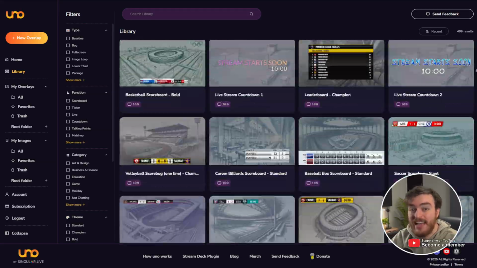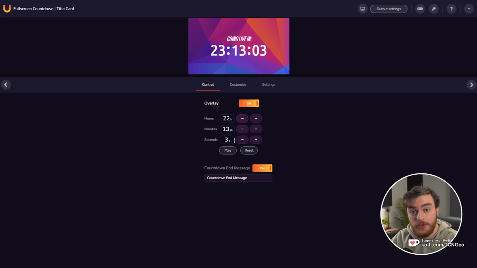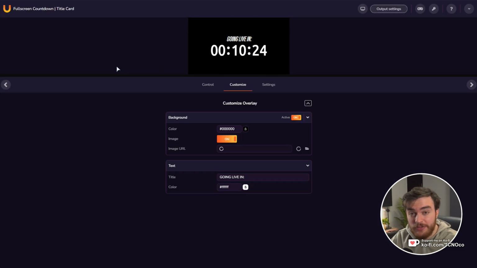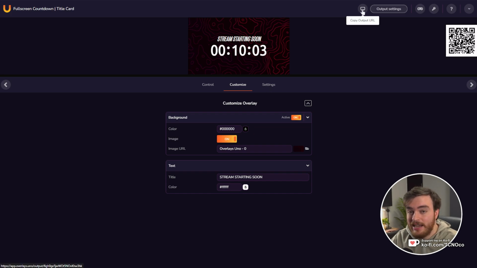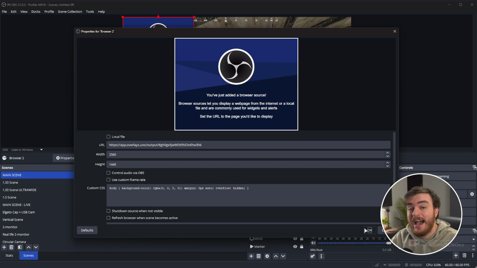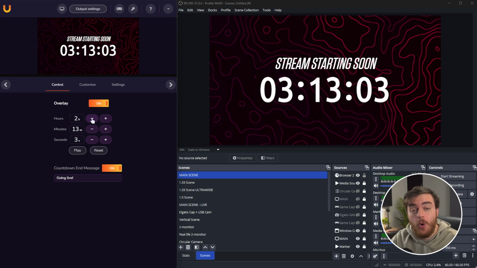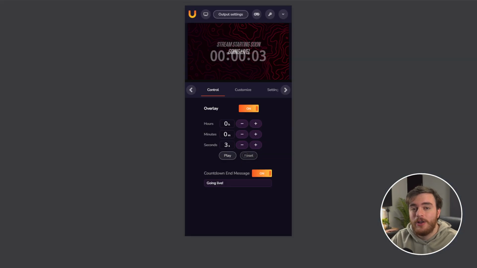overlays.uno, pick out any overlay from the massive library of free overlays, add to your collection, customize to your liking by changing text, images, changing the color preset, and to use it, simply just copy a link, paste it into your streaming software like OBS using a browser source, and control it on the fly by customizing it live in your browser, or copy the controlled URL to use it by yourself or with others on another device.